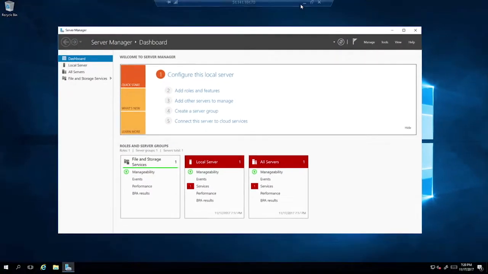When you go to a brand new server, it's just gone black. When we come into a brand new server for the first time, it'll look a bit like this. It'll have the server manager dashboard, which gives you access to the roles and features so you can configure things for your machine. So this is a clean machine.